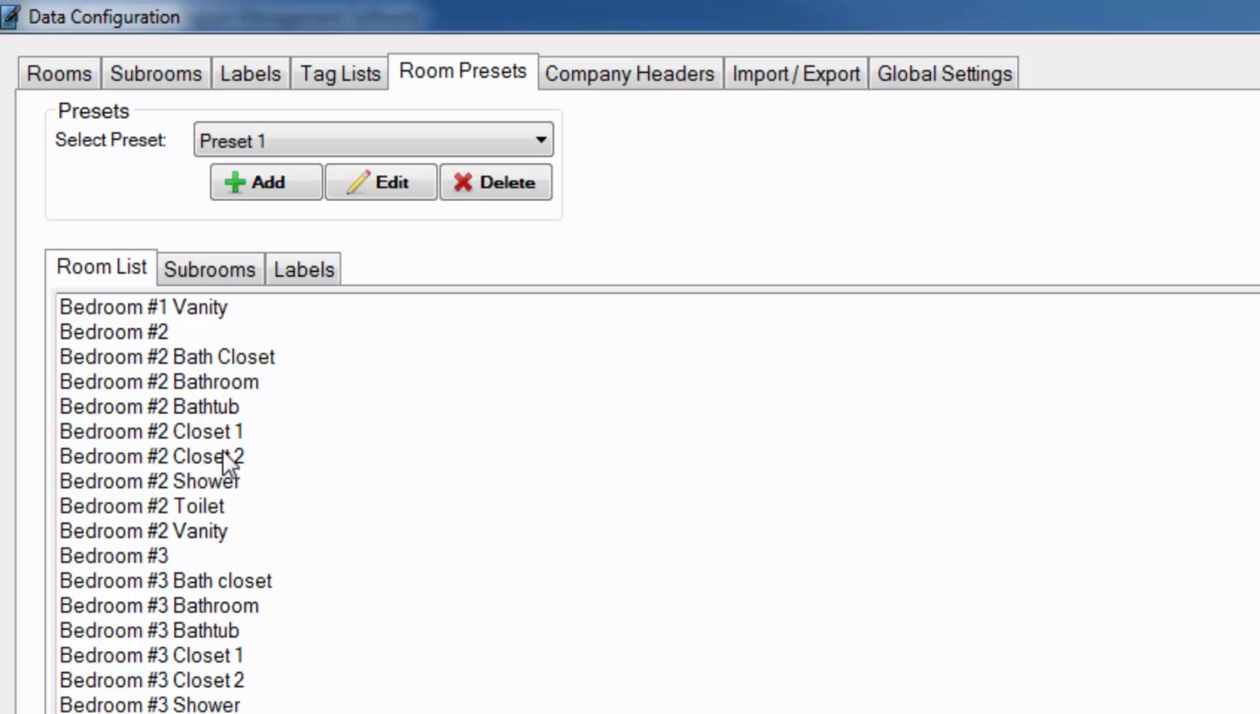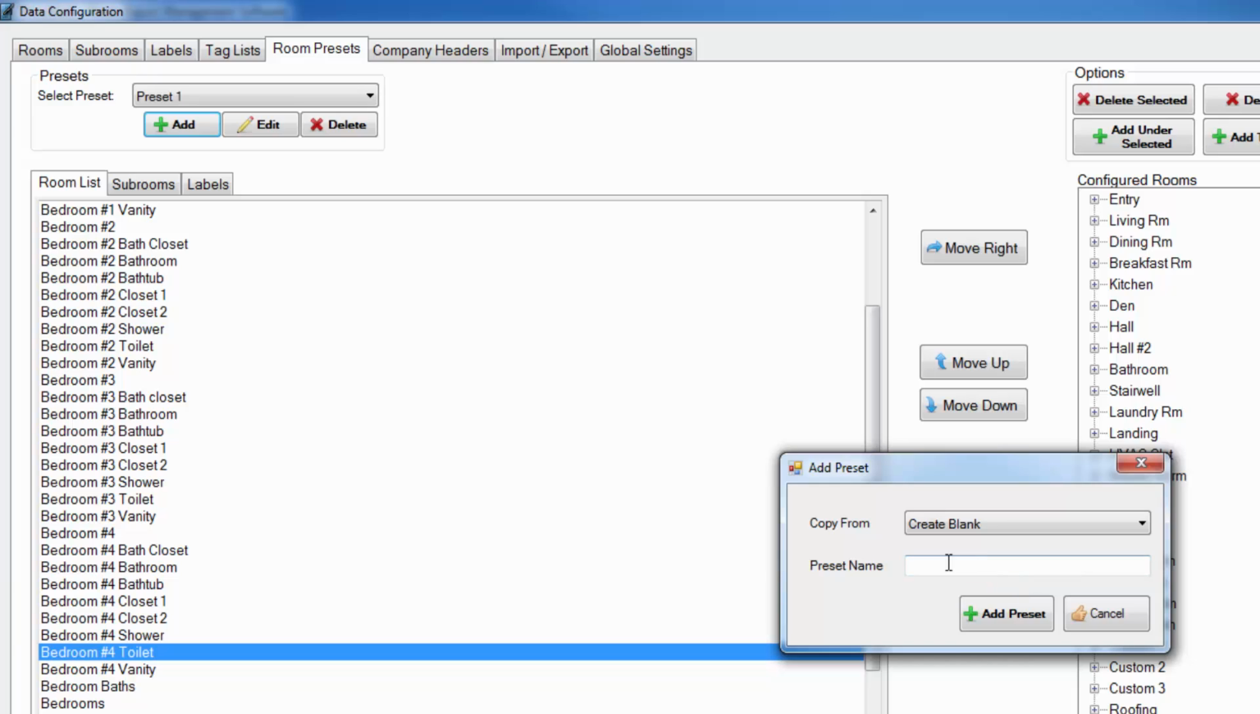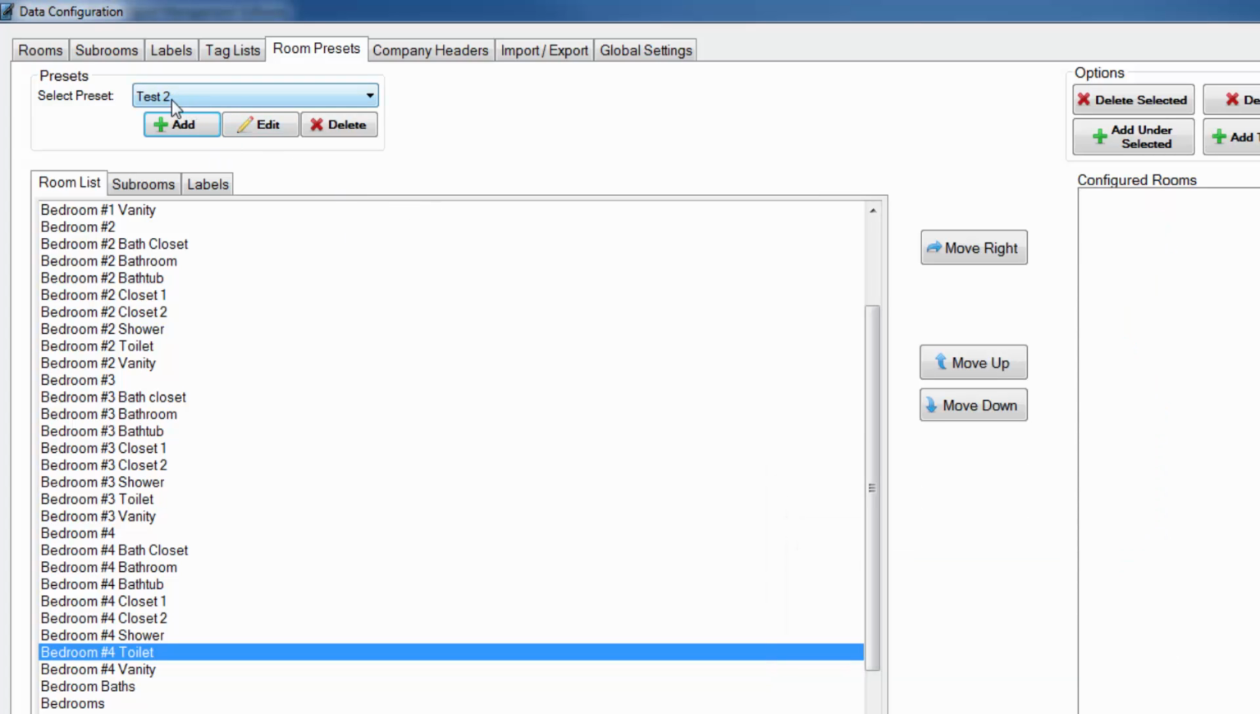And in fact, rooms can be used as subrooms and vice versa. Subrooms can be used as rooms. And to give you an idea of how that works, let's go ahead and just create a brand new preset so that I can show you and you can fully appreciate what a room and a subroom really is. So let's go here and hit Add. We're going to create it from a blank and we're going to call this Test 2. And here we are already inside of Test 2.